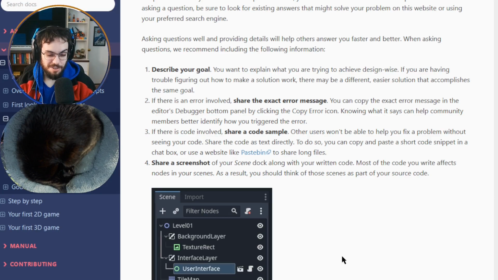And then lastly, share a screenshot. Oh no, this isn't last. We got a picture. We got more down there. Okay. Share a screenshot of your scene dock along with your written code. Most of the code you write affects nodes in your scenes. As a result, you should think of those scenes as part of your source code. Yeah, sure.